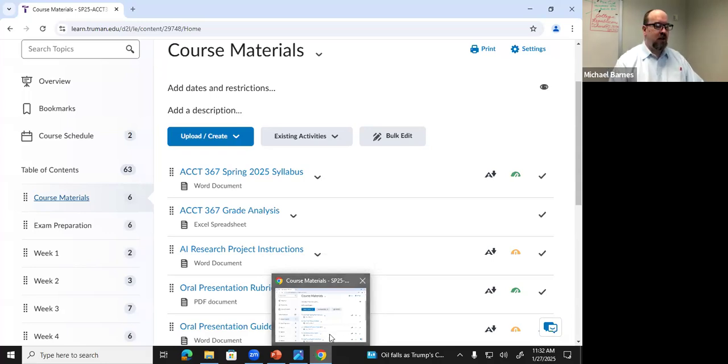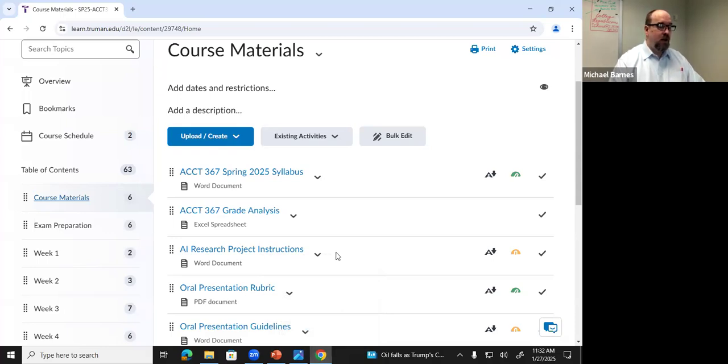And one of the things that I put together is the AI research project instructions, which I said I was going to be developing. They are now up and available. I'm not going to walk through each of the details of the project or instructions. It's on Brightspace under course materials. You can look through the detailed instructions if you wish. I would like to make you aware of a few things that you probably need to know as far as the research project goes.